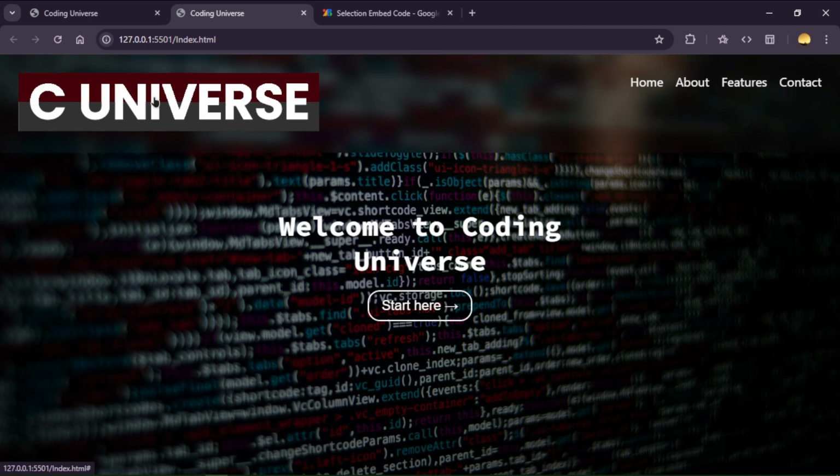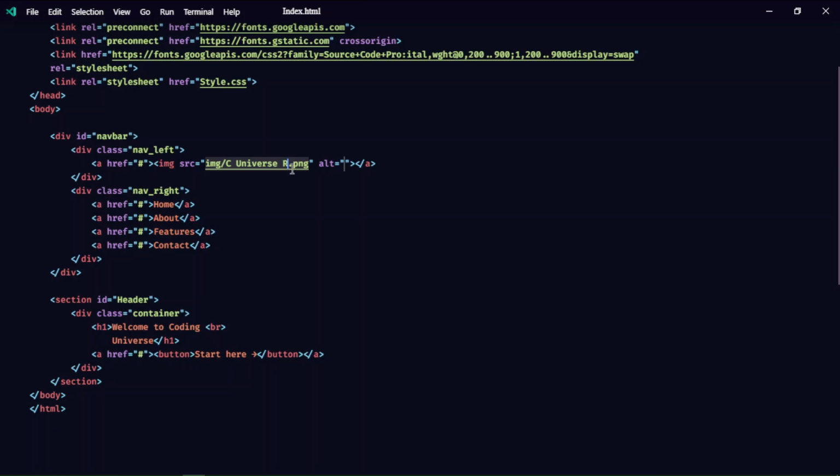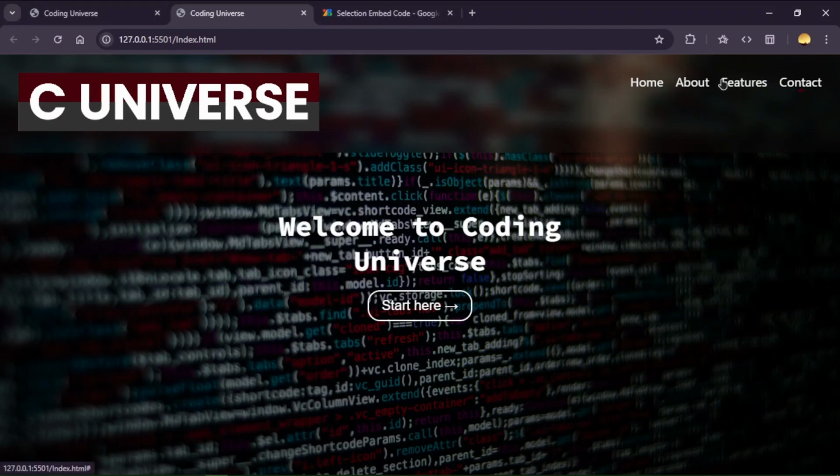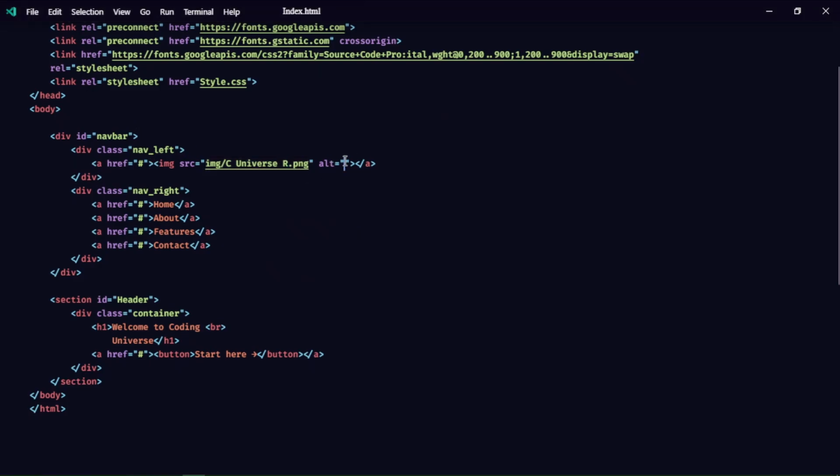I actually don't know which one to use. I'll put both in the drive folder, so you can use your choice. For now, the color matches with our website colors, so now I'm gonna use this one. So this is nice. Let's say this is going to be logo, and the width will be 80 pixels.